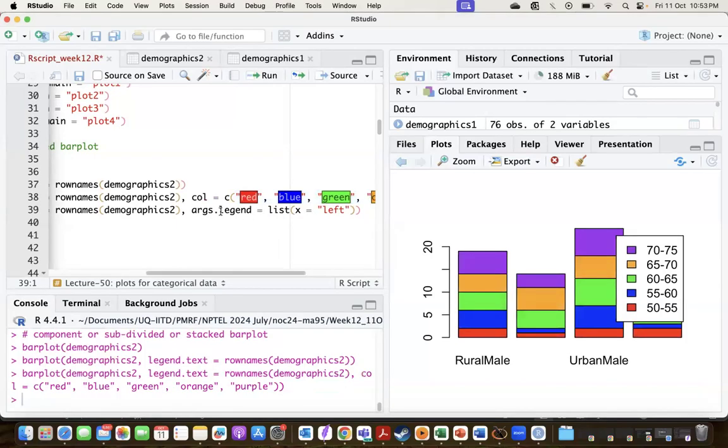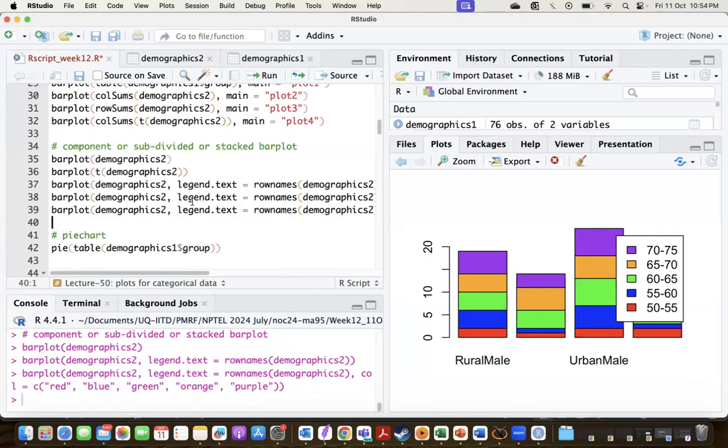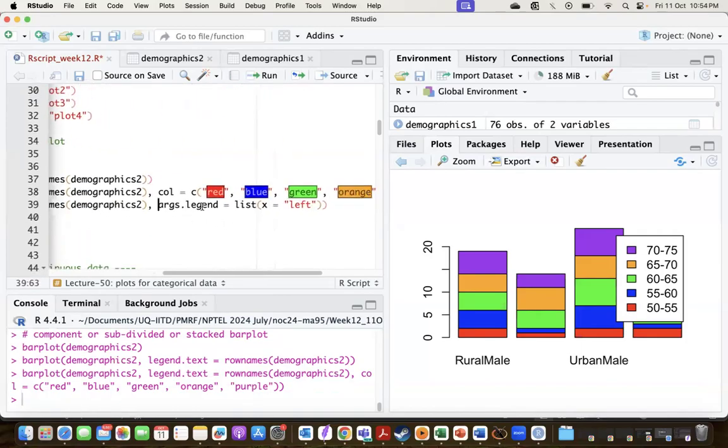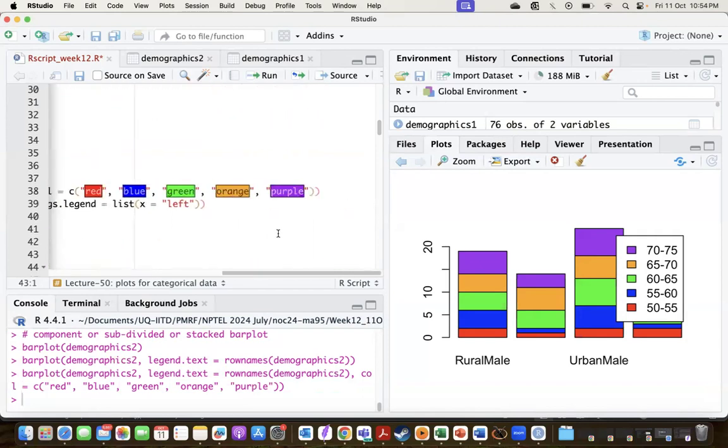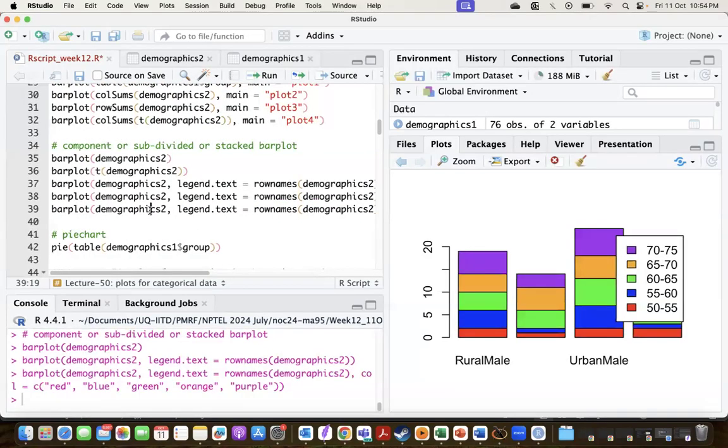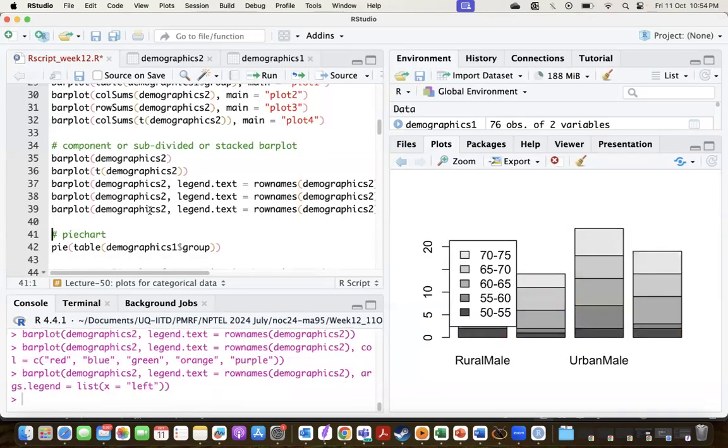If you want to change the position of the legend, the argument here is args.legend is equal to list x is equal to, and wherever you want it. Again, this is a little bit complicated, but this is what the syntax is. Don't get too bothered about this for now. If I put it as left, then this is where it's going to come. Okay.